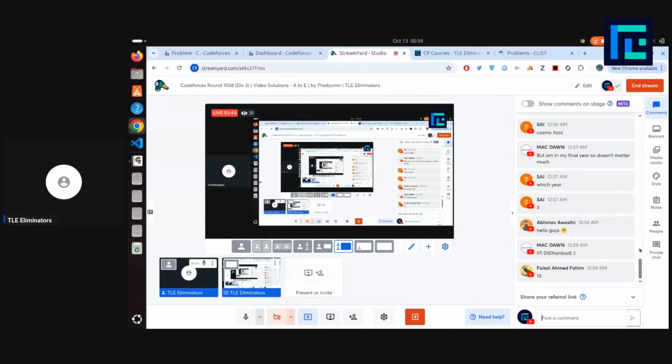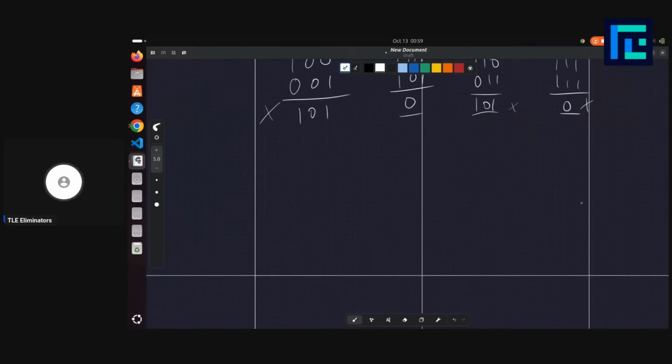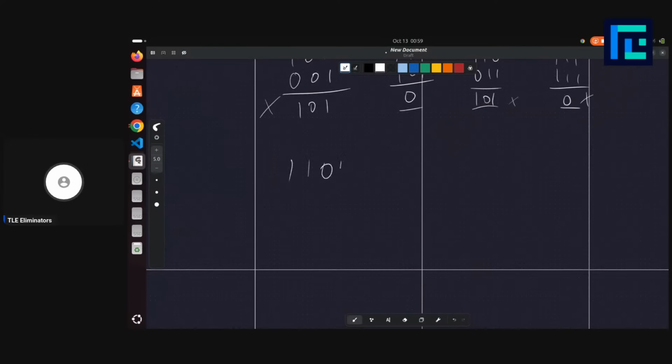Okay, so 13 is what? 1101, right? So if you reverse it, it becomes 1011. So if we take a XOR, it is 0110 exactly. So as you can see that this number has become 0110. So x is equal to 13 works for this, right?